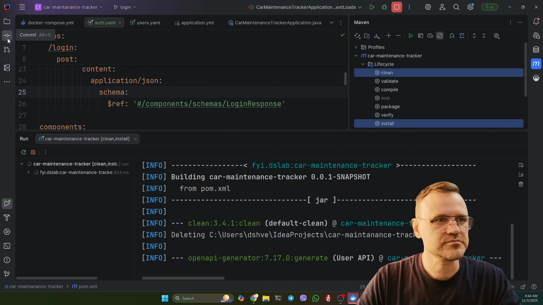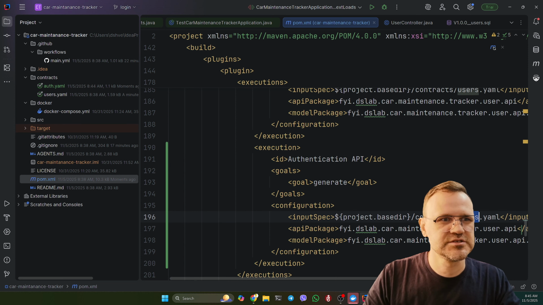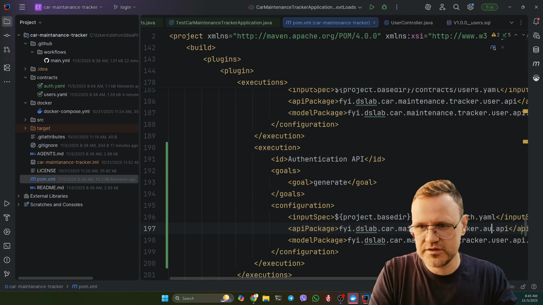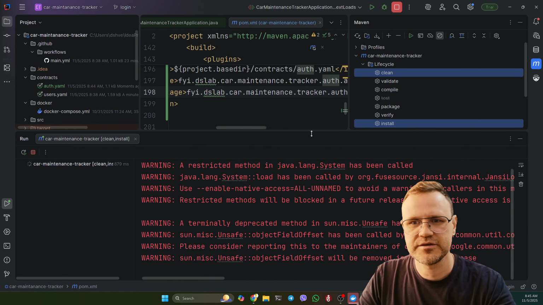So let's take a look. Auth controller. No. Auth. It should be here anyway, so we can take a look. Ah, yeah. We forgot to add it to the Maven plugin, right? So as you remember, we have the user API, and I want to add one more. So this is the authentication API. So this is the auth. We want to add it to auth and the model to the auth. That's right. Much better.